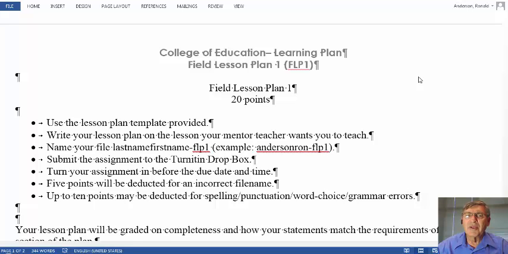I'm going to spend a little bit of time talking to you about the new field lesson plan and some of my expectations. This will be worth 20 points, so it's a significant assignment. Use the lesson plan template provided, which we'll go over soon. Write your lesson plan on the lesson your mentor teacher wants you to teach, not the one you think I want you to teach. Make sure that your mentor teacher tells you what is appropriate for that day for the kids.